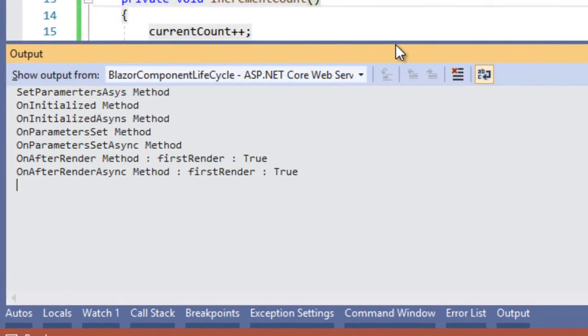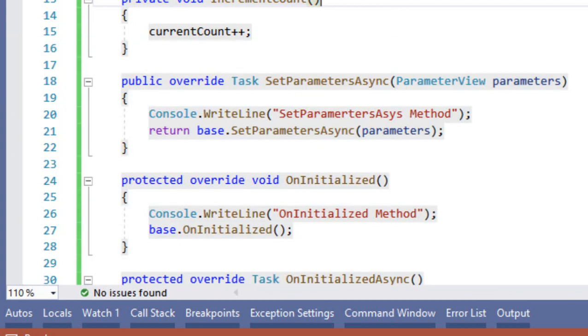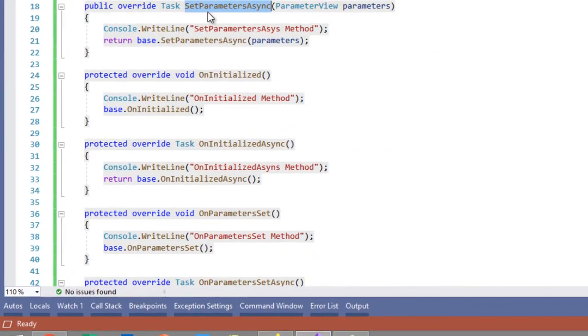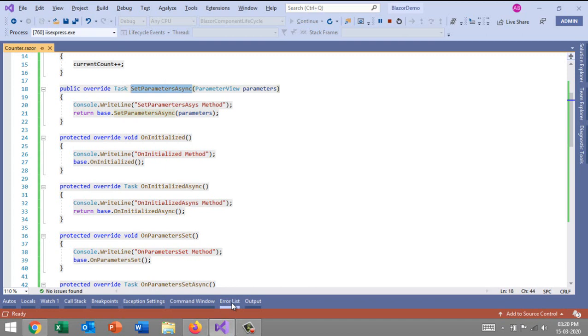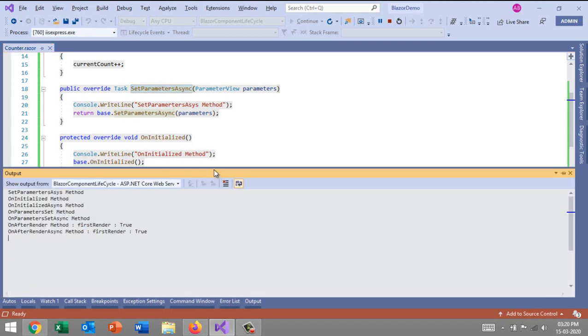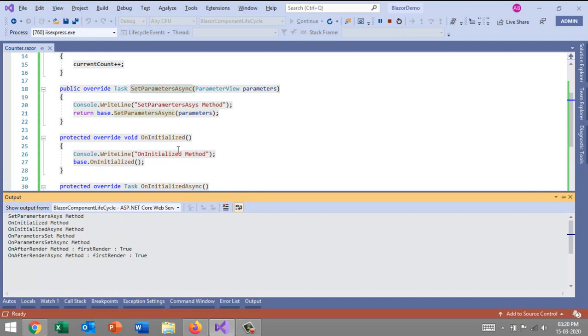First of all, it executed the set parameterized async method. These are asynchronous executions, so you can't know which is executing first, but according to the theory it should be on initialized, right? Then the parameter async method is executed. So here the output window is here. And then we got the OnInitialize method, then OnInitializedAsync, OnParametersSet, then OnParametersSetAsync, OnRender. And this is the first render of true.